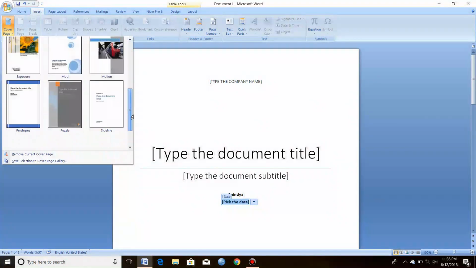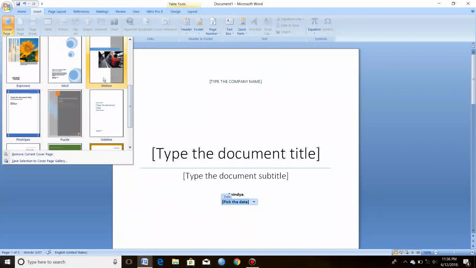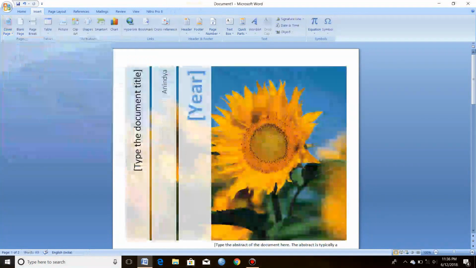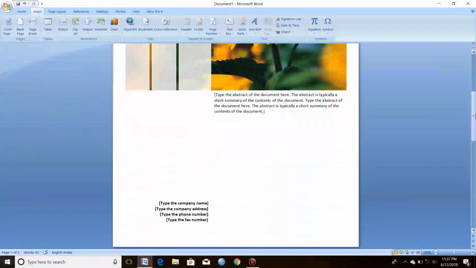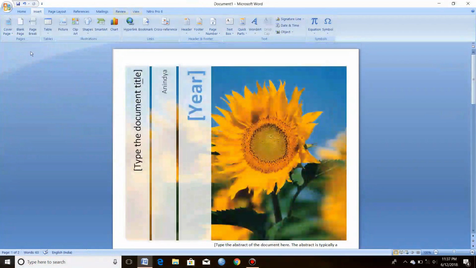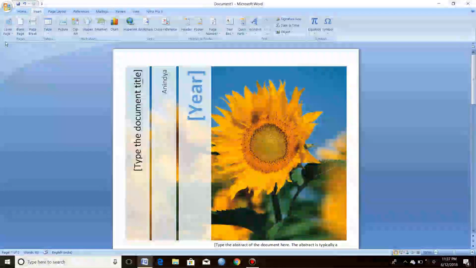Say if you want some different looks, you can use this one also. This will be a very different look. You can select this one also. Okay, so this is under the cover page option. Now we will cover the blank page.